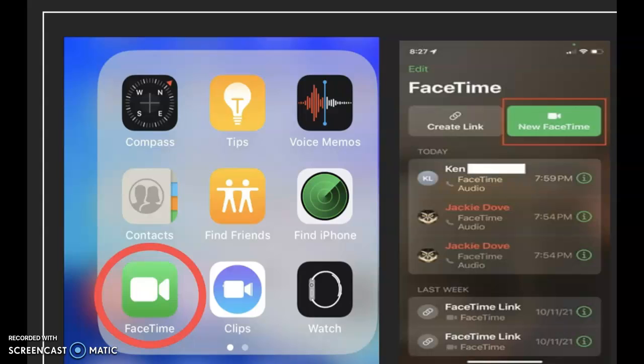On your home screen, you will notice the FaceTime icon. Once you click on that, you will get a screen that will ask you the options on whether you want to do a FaceTime call video or to create a link. When doing a new FaceTime call, you can either choose somebody from your contacts, or you could just add a new email address or phone number.